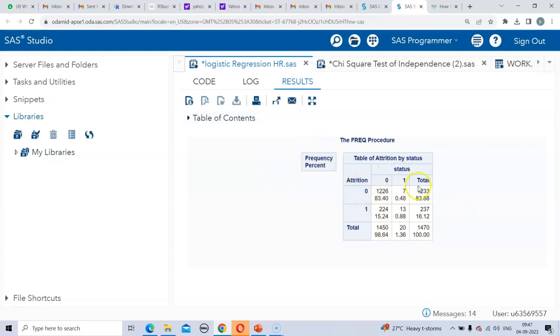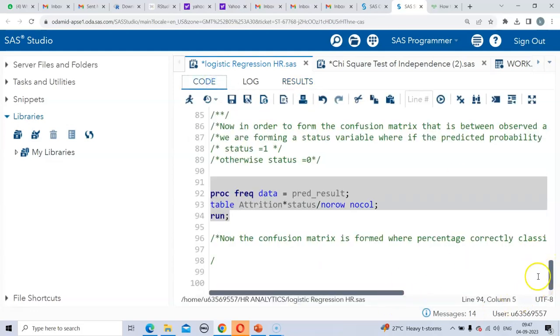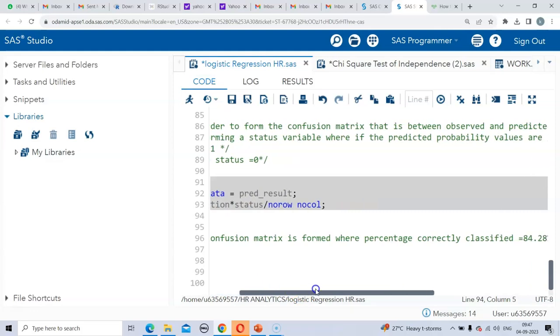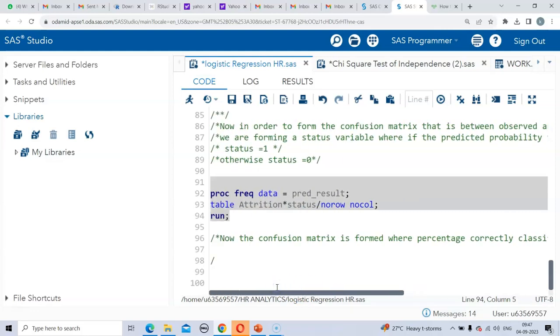These are your predicted values, these are your observed values. So your accuracy, as I told you, is 1226 plus 13, correctly classified non-events plus correctly classified events, divided by the total number of observations into 100. So 1226 plus 13 divided by 1470 into 100 gives you around 84.28%. So your 84.28% is the accuracy of your model, or that 84.28% of your model is correctly explained, which is quite good. So your model is a very good fit.